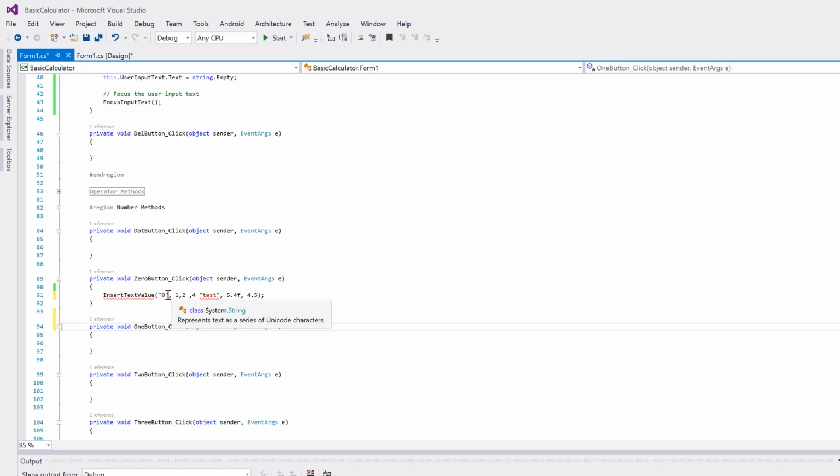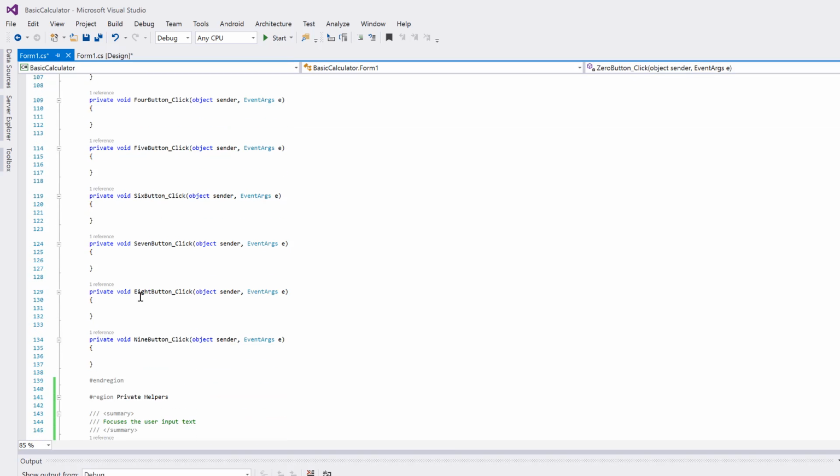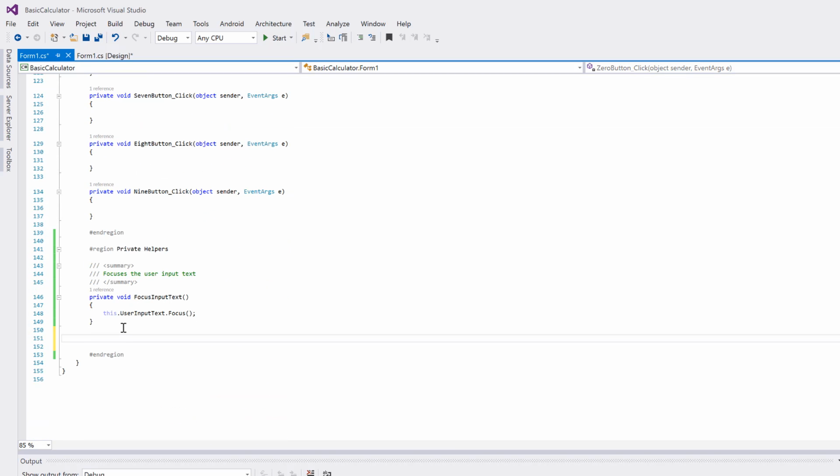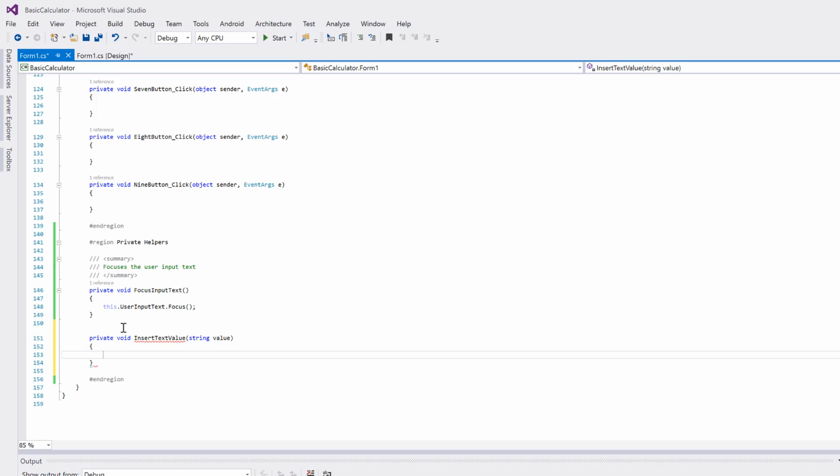So this one's nice and simple, so we're just going to go ahead and type it at the bottom. We want a function called insert text value that accepts a string. So scroll down to our private helpers. Let's make another one. Private void insert text value, accepts a string, we'll call it value, and then we'll paste our code in.